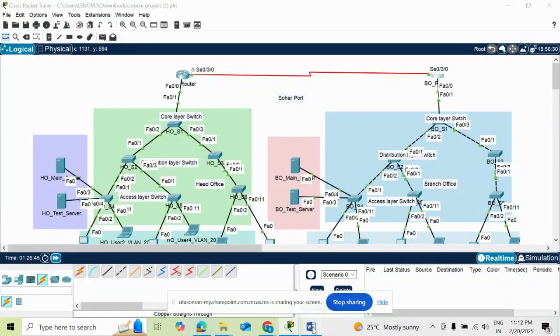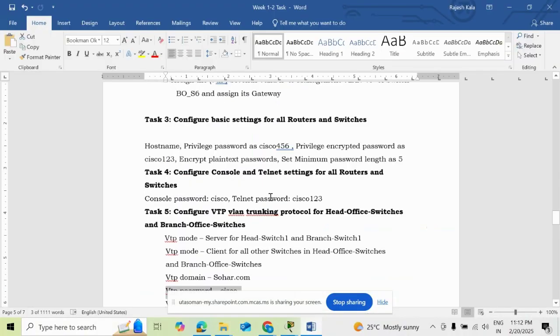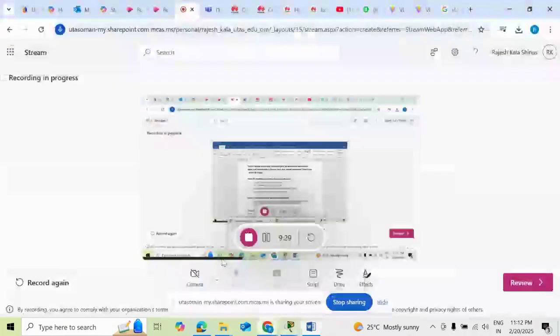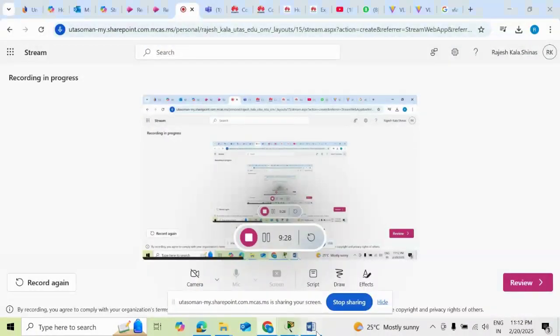For that, the code is: inter-VLAN routing, create a subinterface for each VLAN, encapsulation dot1q, VLAN number, then IP address, the first IP address of each VLAN, subnet mask, then helper address. So what is this? Here I'll just explain the theory.